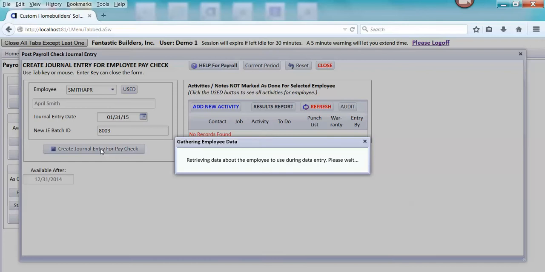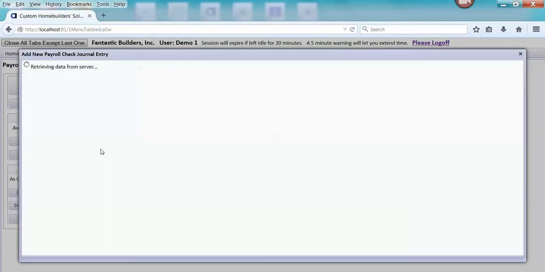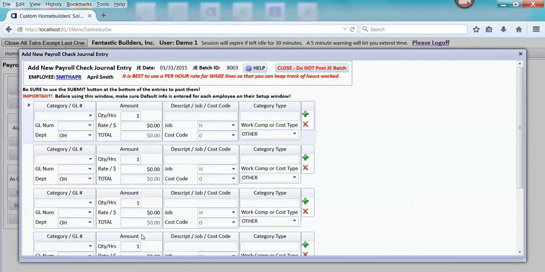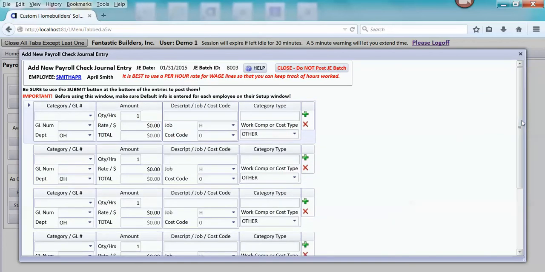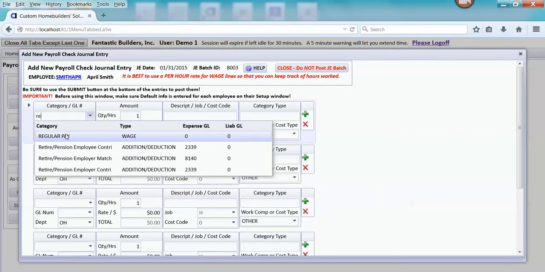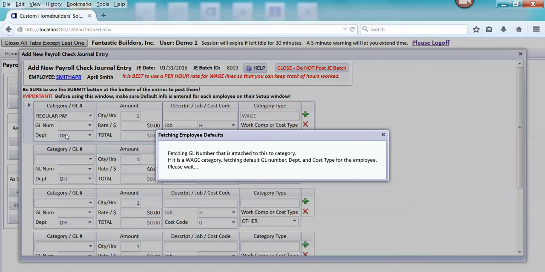So we're going to create a journal entry for April Smith. As we explained in previous videos, you'll be entering amounts for the journal entry, and the amounts in this column of your records will total right here for a net paycheck. You can either post that net paycheck to a bank account, for instance if the payroll service has done your checks already and you're just posting it, or you can choose a current liability payable account to hold the amount in, and then go print a check in accounts payable and clear that liability account.